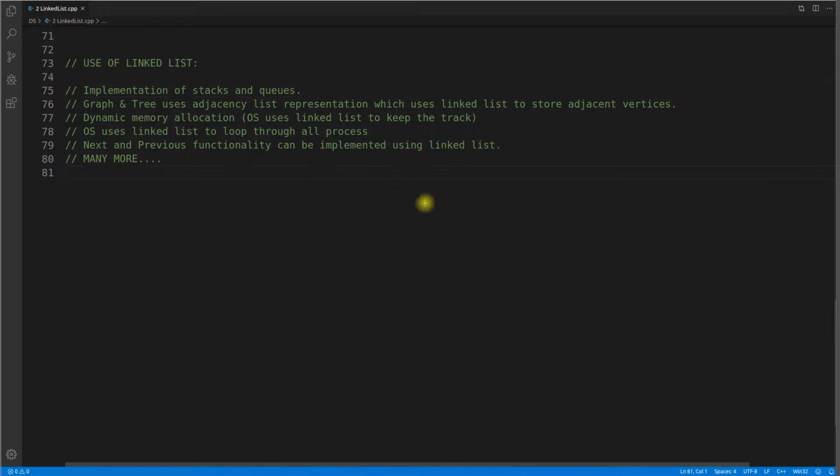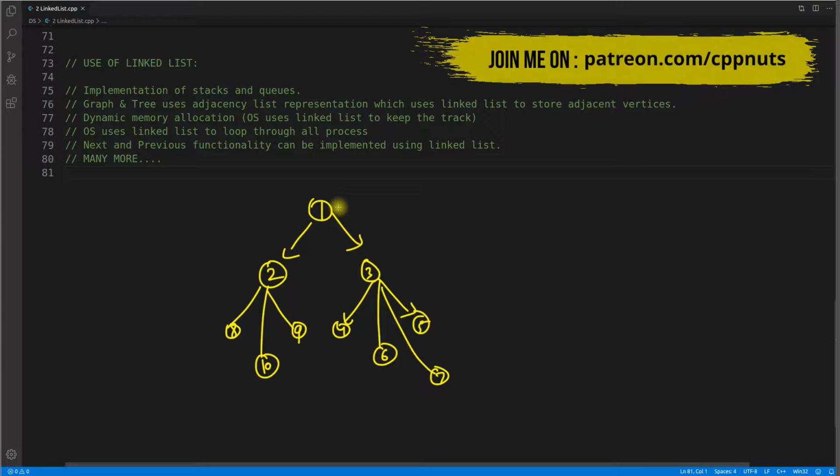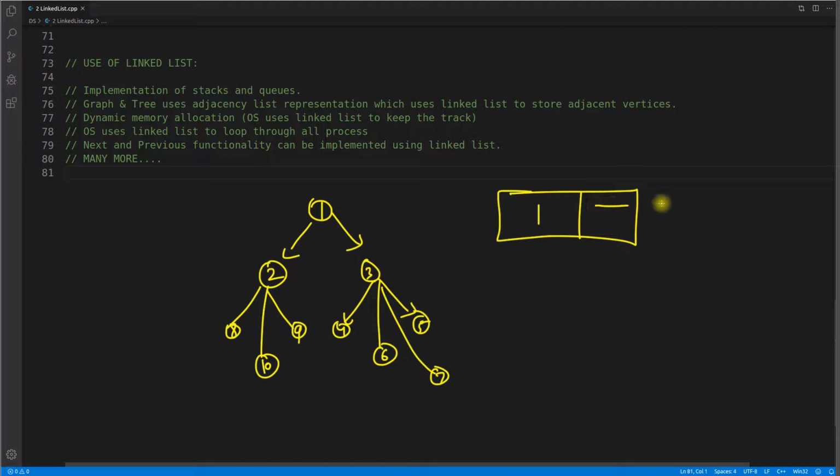Exactly. If you see the world of trees and graphs, let me draw this very quickly. There is no order of storing any node here, but the point is graphs and trees. Leave the graph aside, you can consider it equal. Trees use an adjacency list. What I mean is, see, one is having 2 and 3. So what they will do is, this is your 1, and here comes a list, another list of nodes it is pointing to. So this is 2 and 3.